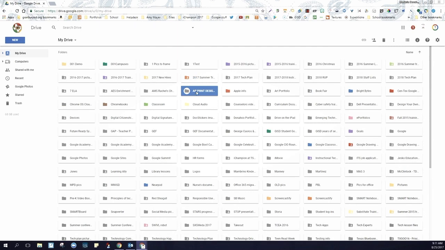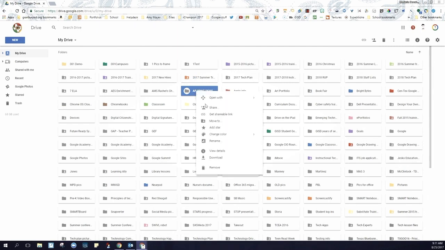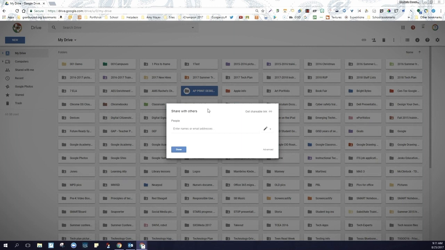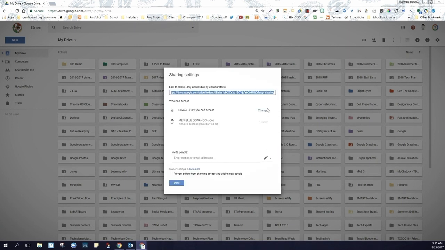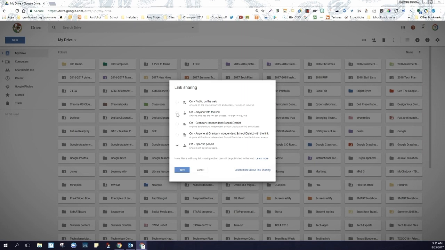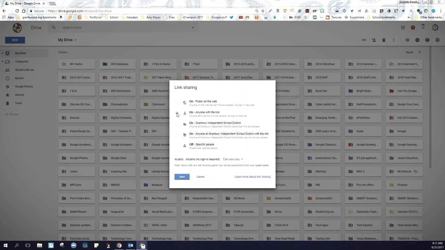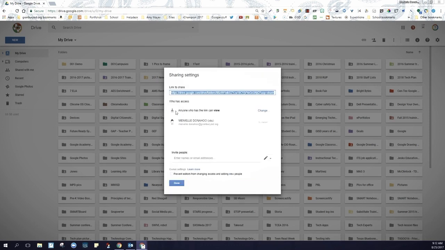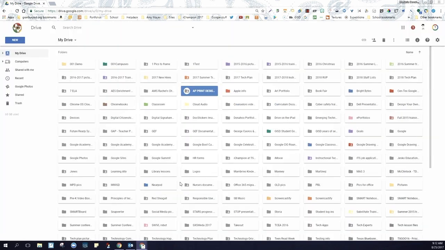Once you get your folder created, you're going to right click on that folder, and we want to share that folder so that the work we put in there will be visible on your portfolio. So when you click on share on that folder, you're going to go to advanced, and where it says private, only you can access, you're going to change that, and we want it to be anyone with the link. And then right down here, we want it to say can view. Once it says both of those things, we're going to save it. And you can see here that I have it saved right because it says anyone with the link can view. And then we're going to say done.